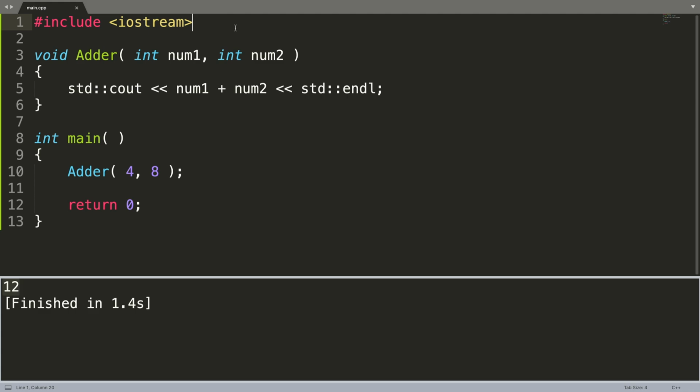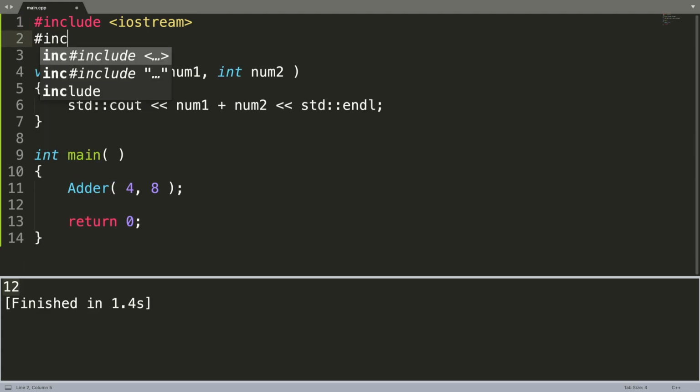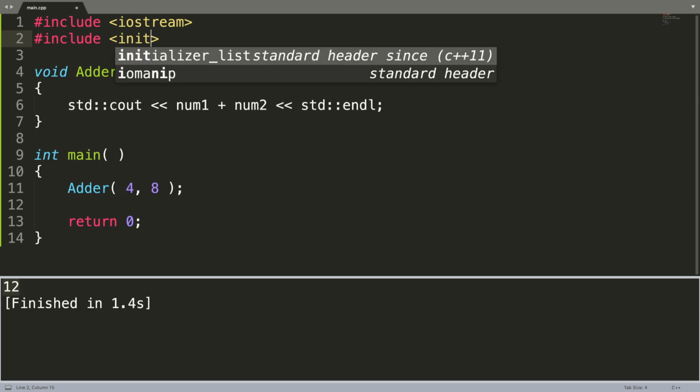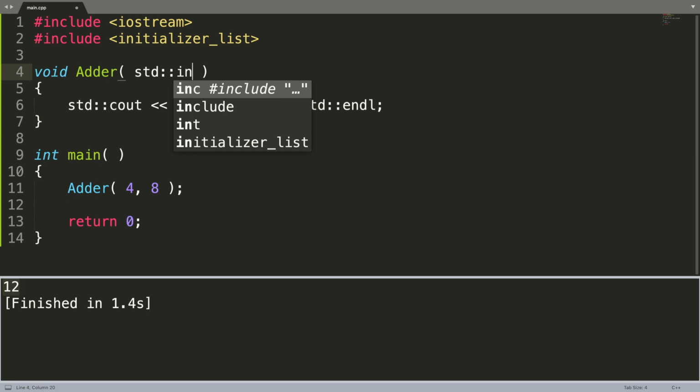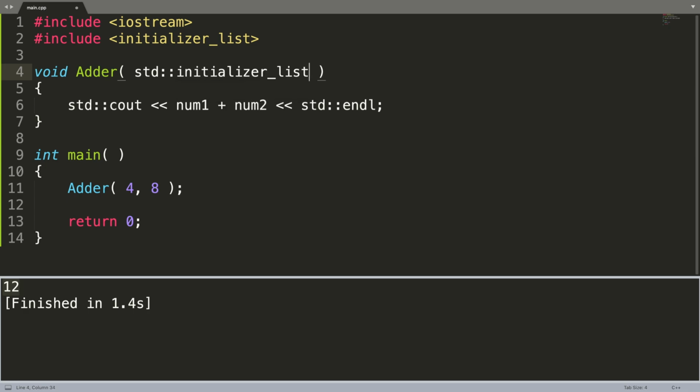So first of all, what we need to do is include a library called initializer_list. And next, we won't be doing it like this. What we're going to be doing is essentially having a form of a list here. We're going to say std::initializer_list, and then in angle brackets you put the data type, so int, and then we're just going to call it list.